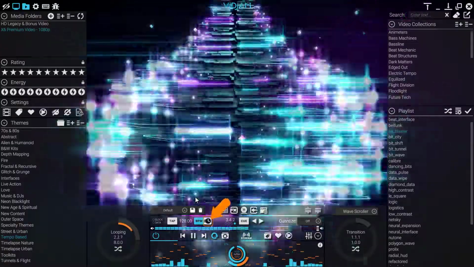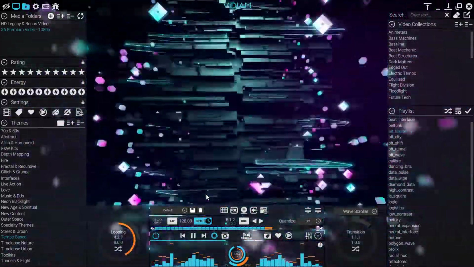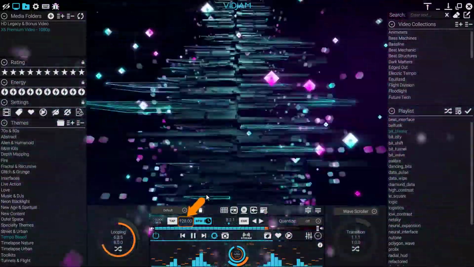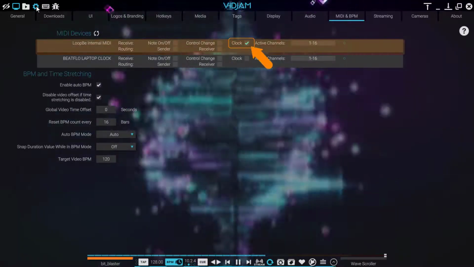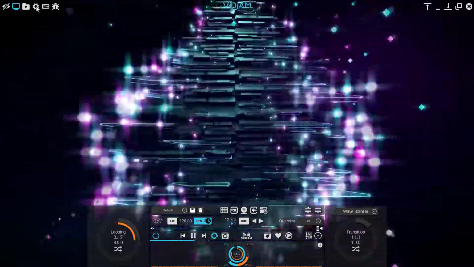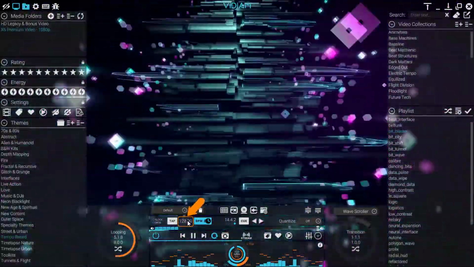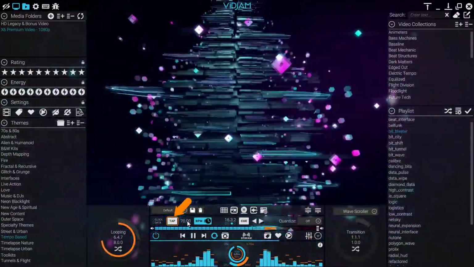A master time stretch button, when active, will cause all videos in the playlist to speed up or slow down to match the master tempo shown in the BPM field. If a MIDI clock source is selected in Preferences, this field will display the tempo of that MIDI source. If no clock is selected, you may click and type directly in this field. Alternatively, you may use the tap button to tap out a tempo.